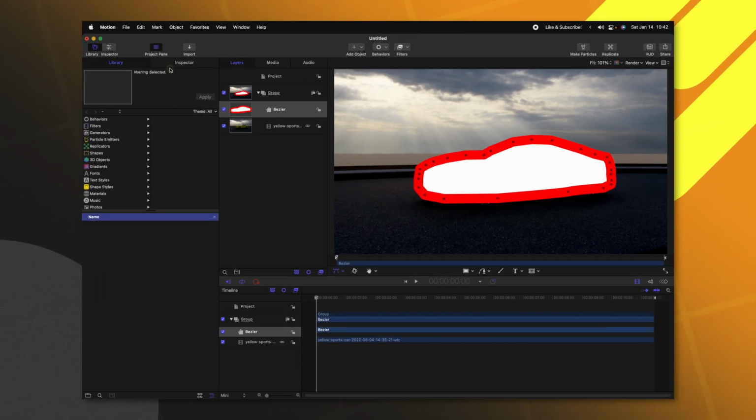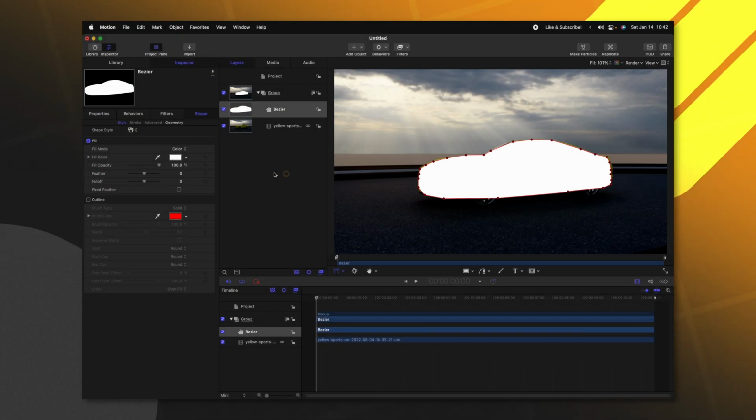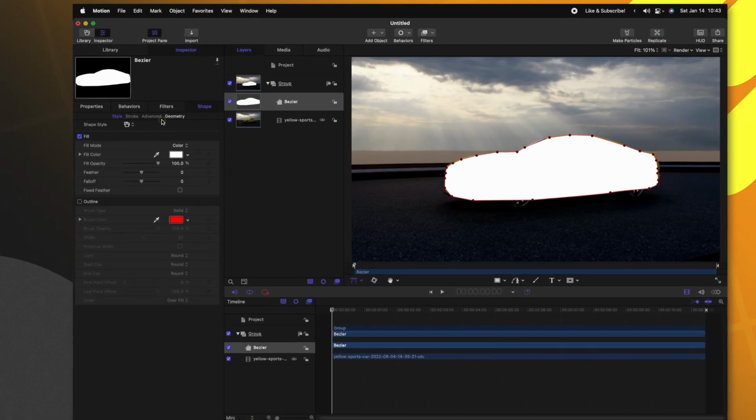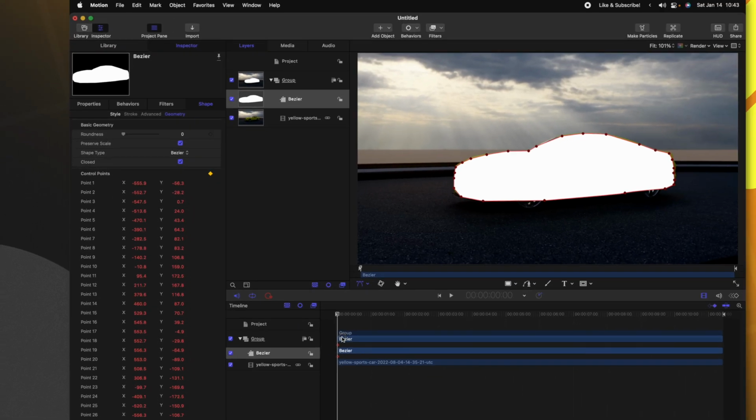Now that I've cut out the car, I'm going to go to my inspector and disable the outline so we just have this white shape. Now because the movement is pretty subtle on this, we shouldn't need to track it, but what we can do is go to our geometry settings and find the control points. And I'm just going to click to add a keyframe on our very first frame of the project.